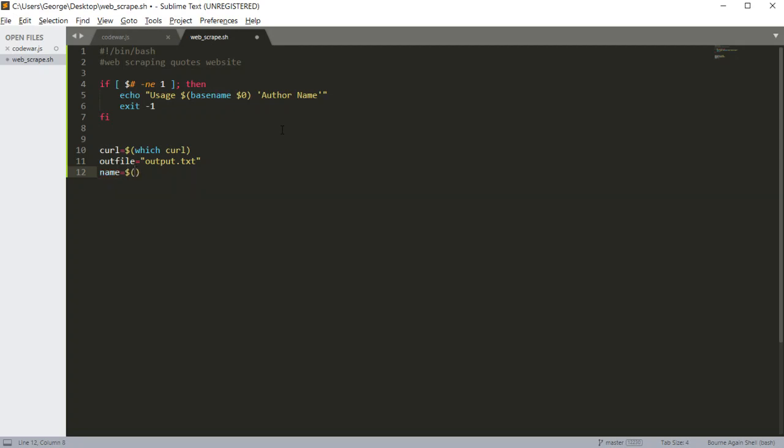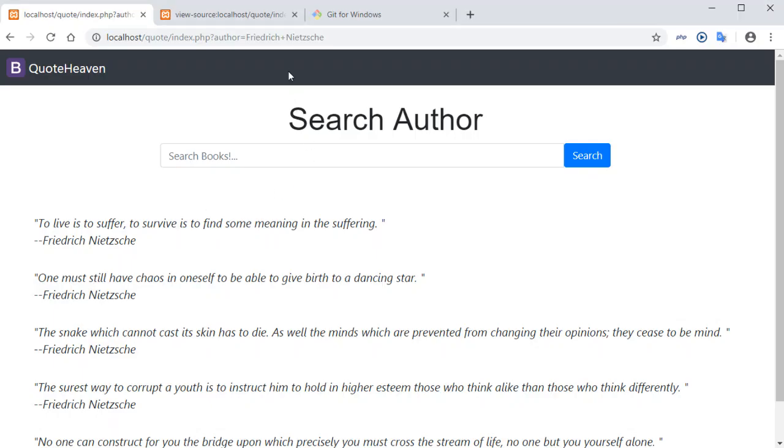So I'm going to also use command substitution, and I'm going to say echo $1, and I'm going to pipe that into translate, and I want to substitute any spaces between the first name and last name with a plus sign. If we go back into our web application, notice that between first name and last name there is a plus sign. So that is part of the application.